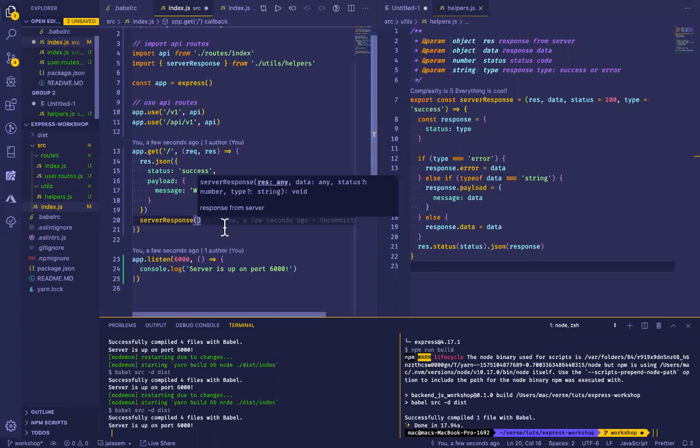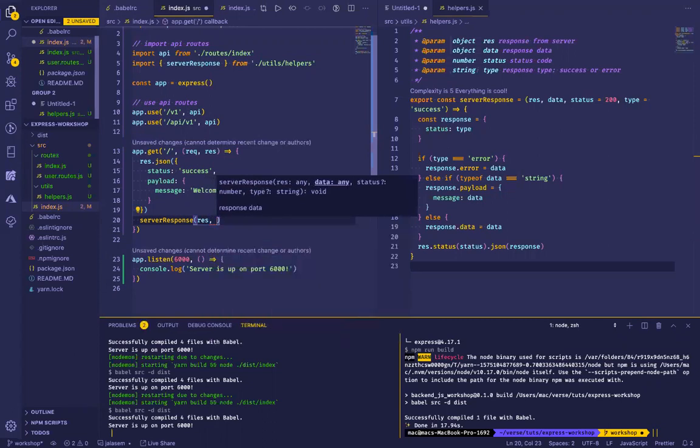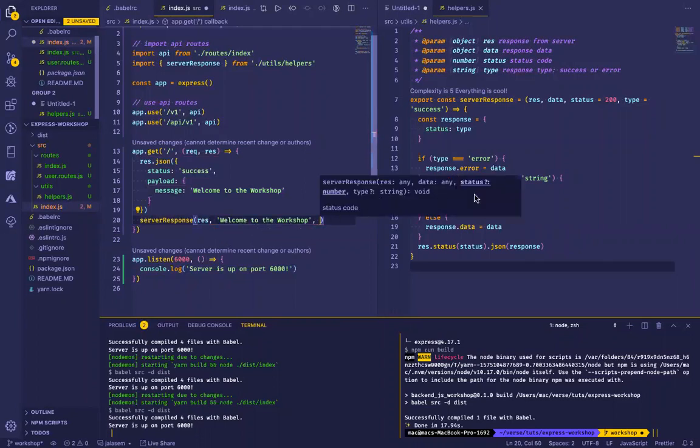The server response I want to send is res, which is an object. Afterwards, I have my data, and the data is the information I want to send to the user. Basically, all I want to say in this data is: Welcome to the workshop. Afterwards, the next thing I have is the status. What's the status code? It's 200, and default is also 200. Also, the type is success. Exactly. So if the type is also success, I don't have to go ahead and supply the argument.